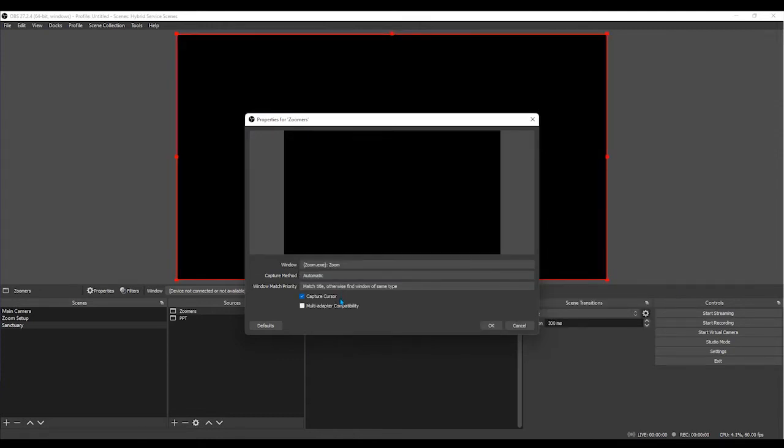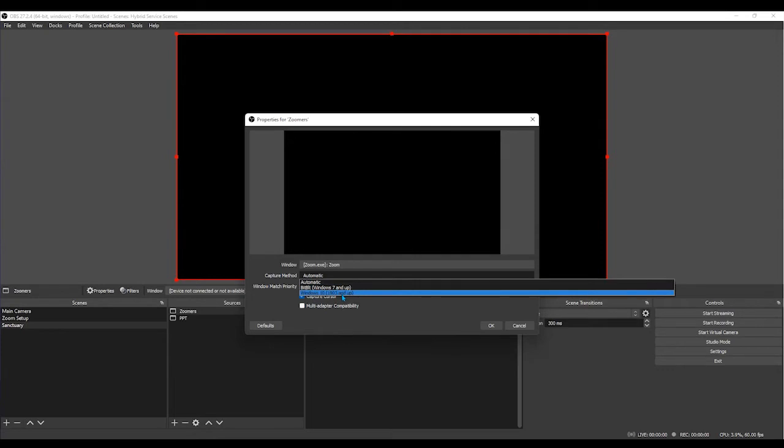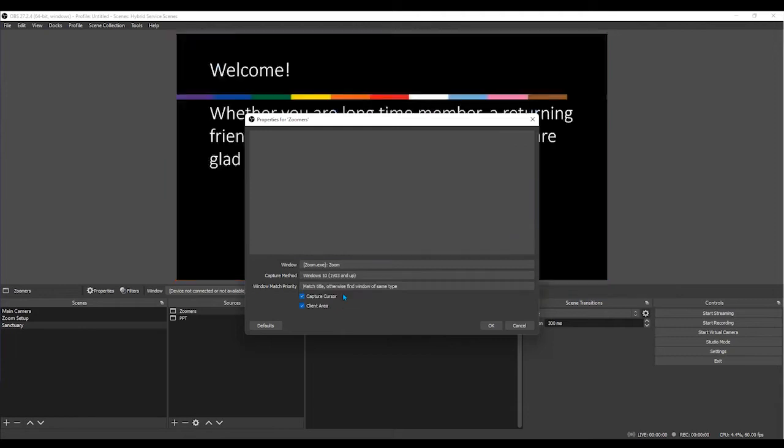And the reason why it's blank is because the capture method isn't accurate. Sometimes it'll be black, sometimes it'll be white, so we need to change that. So by clicking on the capture method, I get a pick list of 3 different options. I know the automatic doesn't work. I've tried this before, and for here, Windows 10 seems to work.